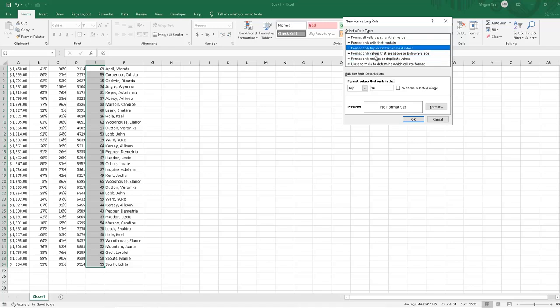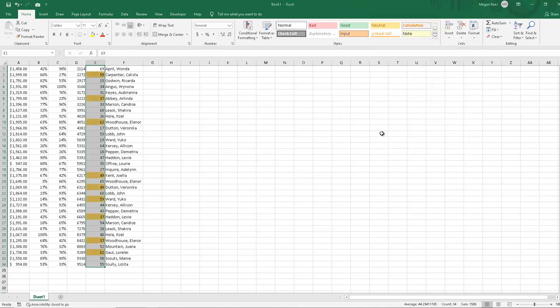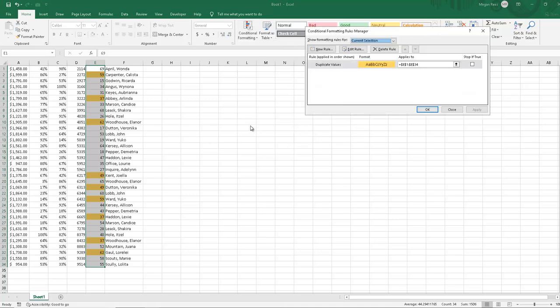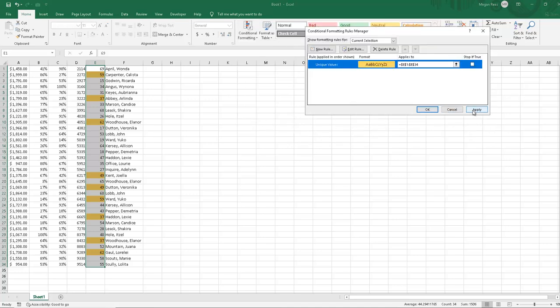Top and bottom, if you want the top 10, you could do that. This is duplicate, and I would just set the fill how I want it to be. And I don't know if there are duplicates. Okay, so that's going to show me all my duplicates. Or I could just say the other way around and say, instead of showing me the duplicates, show me all the ones that are unique and don't have a duplicate.